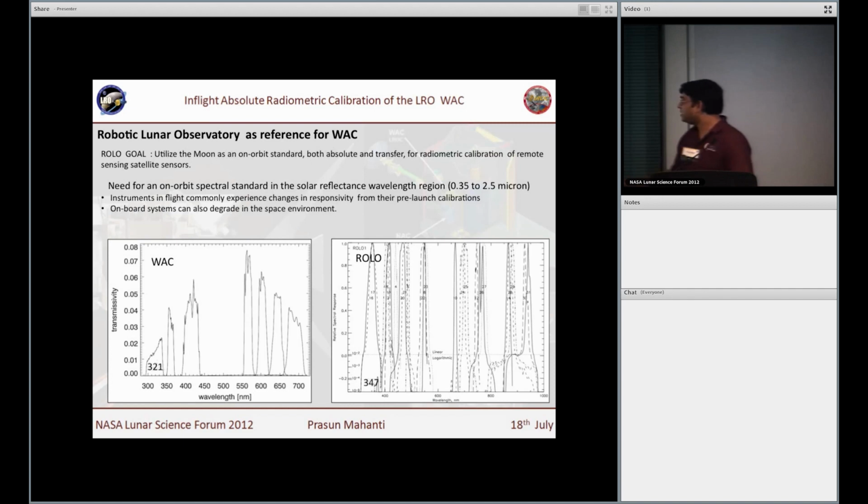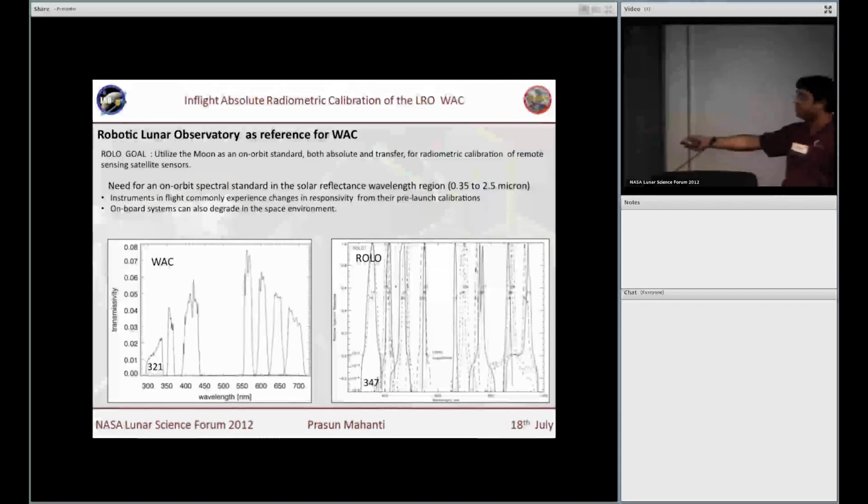As you can see, the WAC data starts at like 321, and the Rollo starts at 347, which means that if we want to use this data to match something to that data, we will not be able to do that for the first band there. And that's one thing which will come up later. And that's where we use a little bit of extrapolation for the last part of the phase.